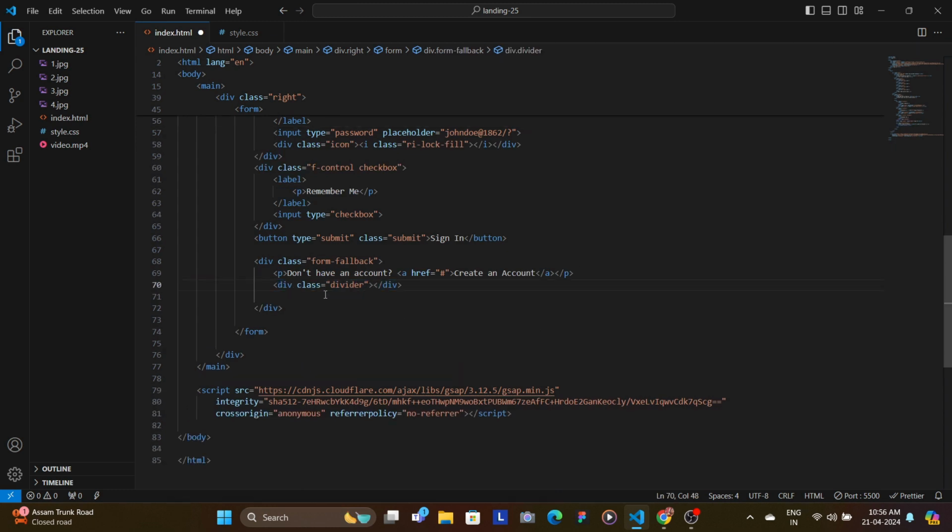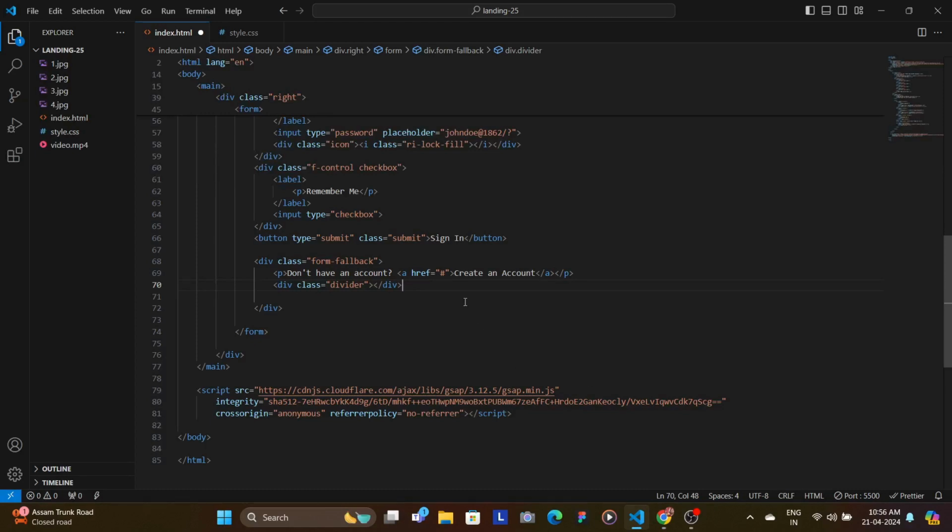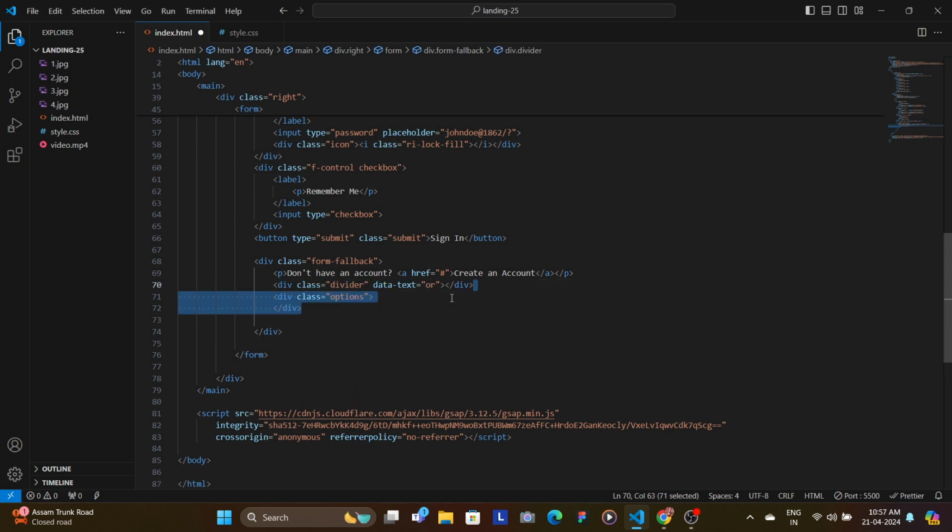And then we have the divider, this divider with the text in the middle. So we're going to have this divider class, and then we're going to pass in this data attribute of data-text, and then here we're going to pass in the text. Now, when we style it, I'm going to be showing you why we're passing in the text here instead of passing it inside of the divider. And then we're going to have the different options.